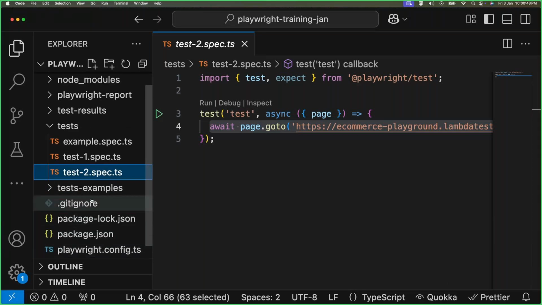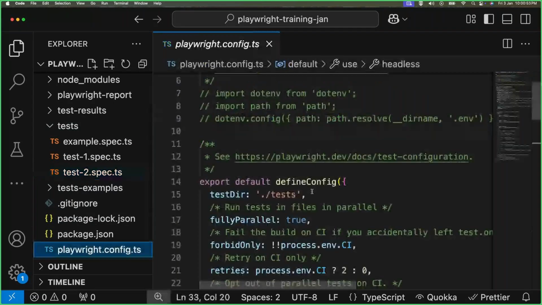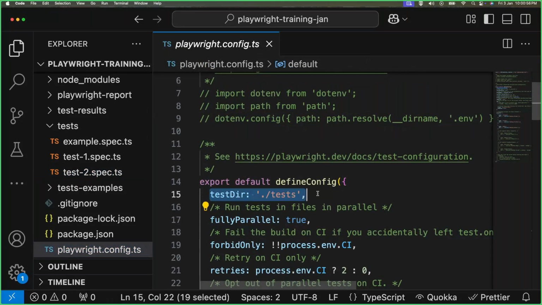Right. If you have anything other than tests being used, then you need to change the Playwright config. This test directory is the one which redirects you to the tests folder. So you can just say dot here, so it will find everything from the root, or change the folder name here. Got it. And save it, Control S. Then you'll be able to see the changes. Working now?